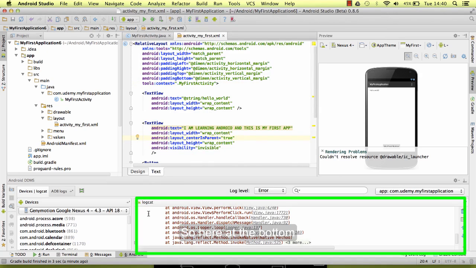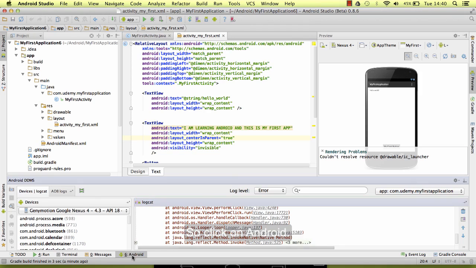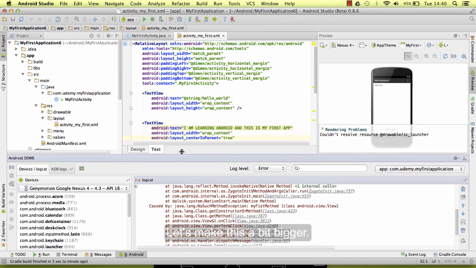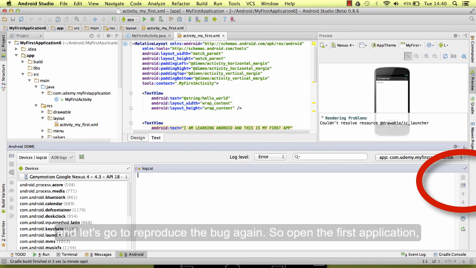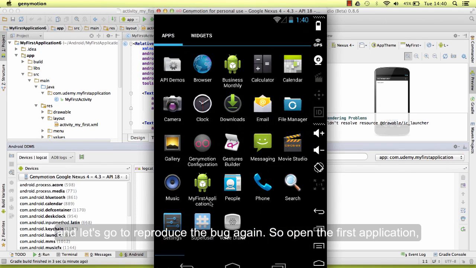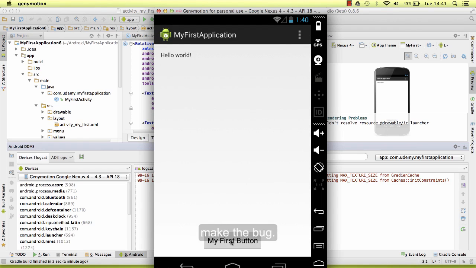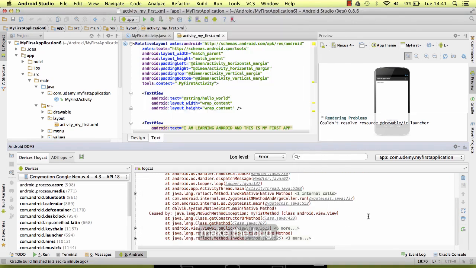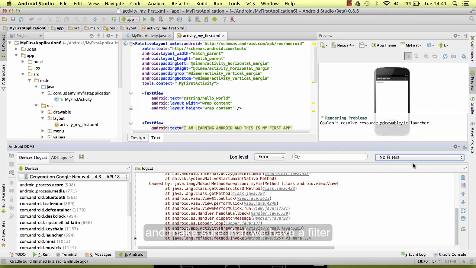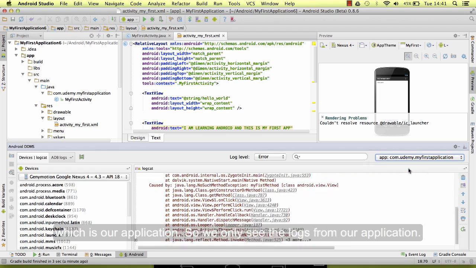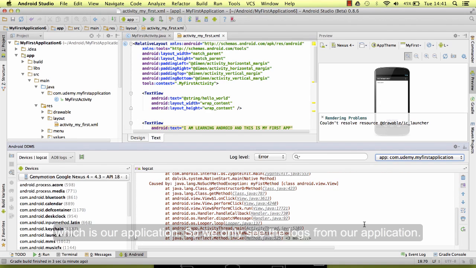So here at the bottom, you should have the Android DDMS. So click on Android. Let's make this a bit bigger. Click on the rubbish bin to clear everything, and let's go to reproduce debug again. So open the first application, make debug. Make sure that your log level is error, so we only see the errors for now, and make sure that we have a filter which is our application, so we only see the logs from our application.